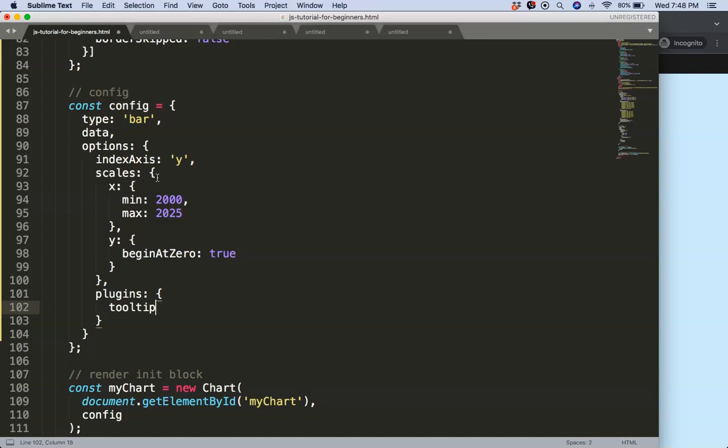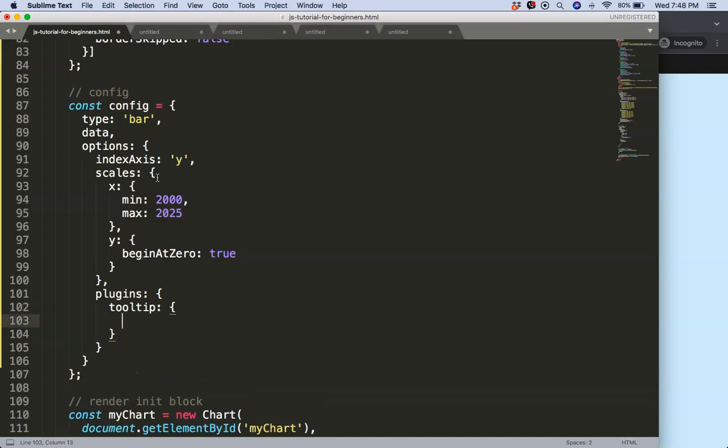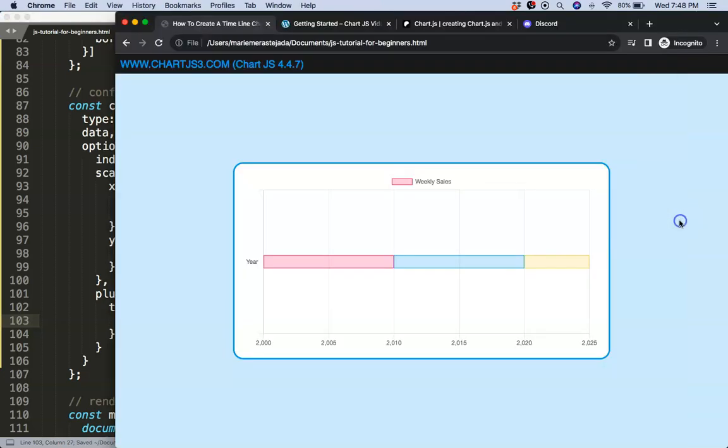Tooltip. Sorry, that should be tooltip without the S. And then we're going to say here enable set to false. Let's remove that one. We don't want that at all. There we are. No more distraction. Now we're going to build our own tooltip.